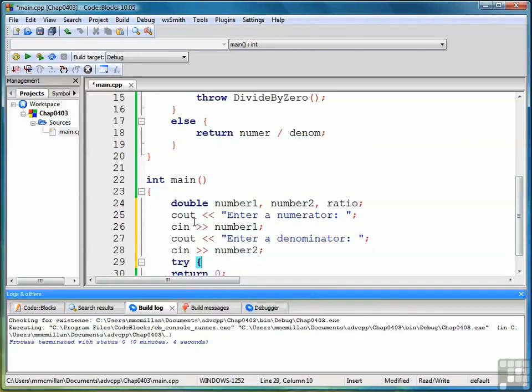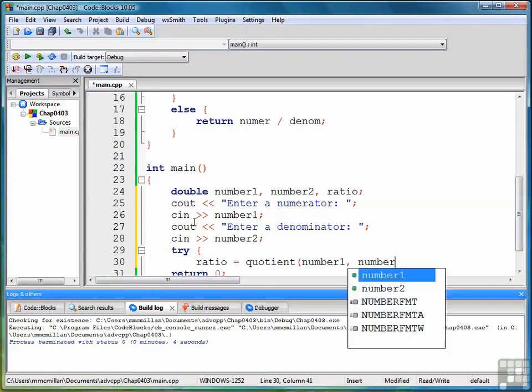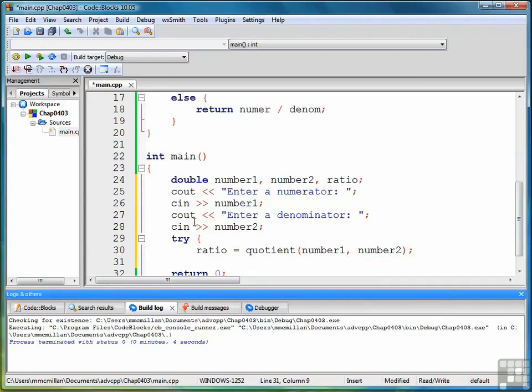Then we'll begin our try. And remember that we put a possible exception causing statement in a try, and then we'll have the catch part to catch that exception. So where our exception could be thrown is in the quotient function call with number 1 and number 2. And we'll just have a cout statement to display the result.